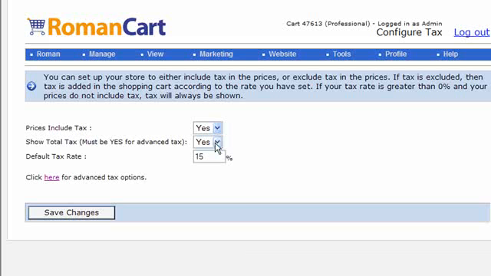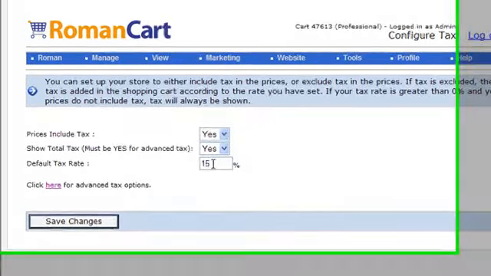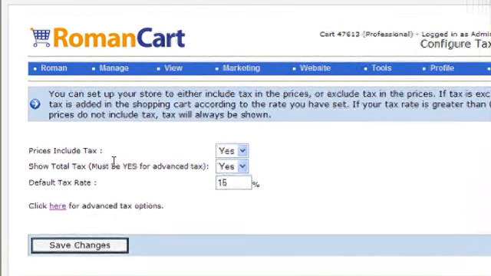Show total tax: if you're VAT registered, then yes, the answer is yes to that. You definitely want to show the total tax. And the default tax rate, at the moment, is 15%. It's going to go up soon to 17.5%, and don't forget, this is where the tax rate is set. So as tax rates change, you're going to want to change that yourself, because we don't automatically change tax rates. You would need to log on to here and modify the tax rate to the new value. So that's if you're VAT registered.